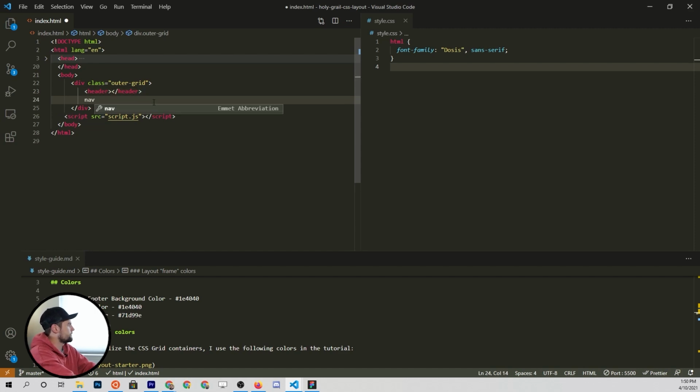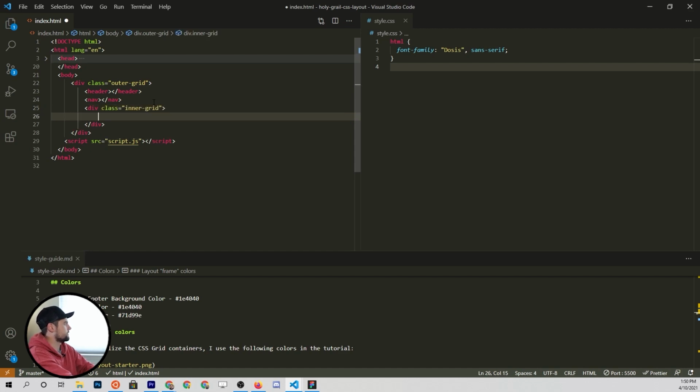We'll make a nav, hit tab. So these are semantic HTML elements. I covered this in a prior video. And then finally, we're going to want our inner grid as a div. So those are going to be the three elements that we're working with. And to start us off, I'm going to add some styles to these so that we can start to see them working on the page.